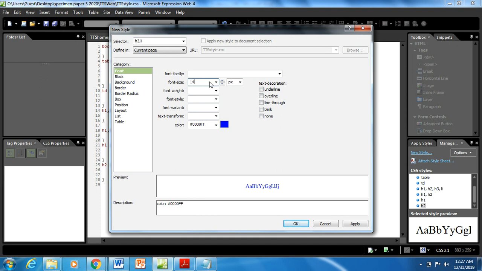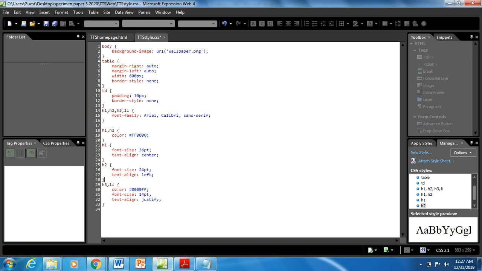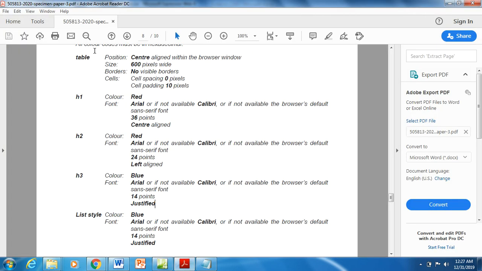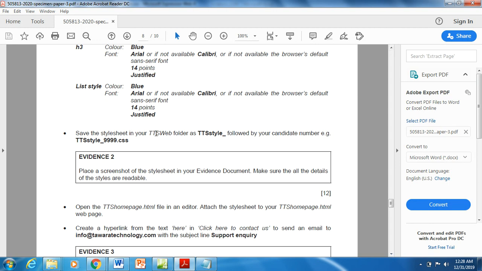I'll type it as 14. Make it pt for point. Then here justify. So go to block text align, choose justify. So you can see color blue, font size 14 point, text align justify, then click OK. So that is also done. So we have defined the entire thing given in the style sheet. Now save the style sheet in your TTS web folder as TTS style underscore followed by your candidate number.